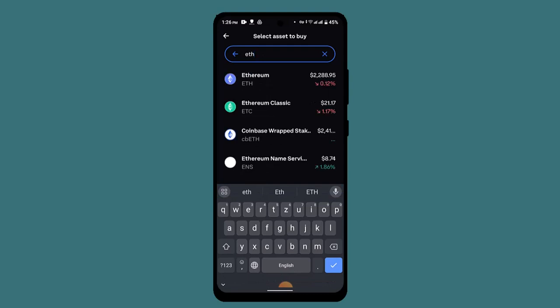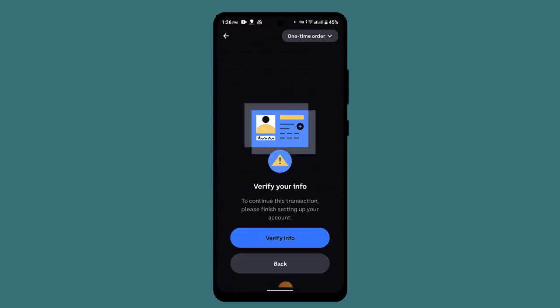Once you select Ethereum, just tap on it, and the next page is going to ask you to verify info if you've not. If you've already verified, then you'll be taken to the procedure where you have to enter the amount of Ethereum or ETH that you're transferring to Metamask. Once you've done that, make sure that you have enough funds, and after that you will be asked to provide the wallet address of Metamask.